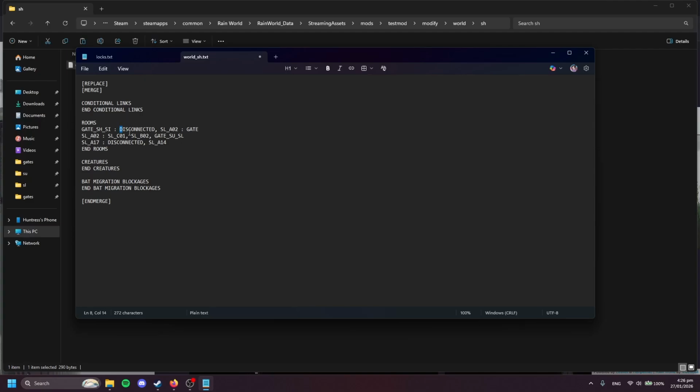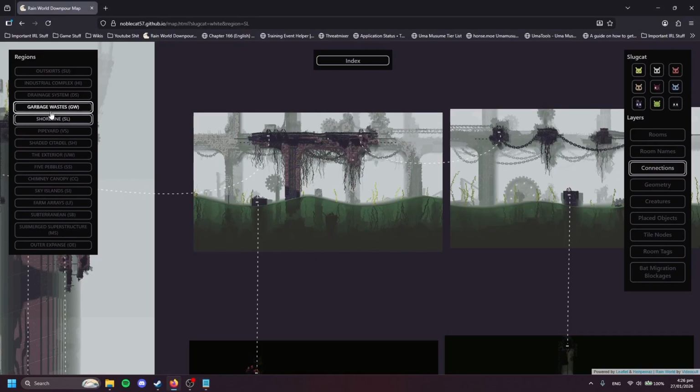It's the same gate, so it only has 2 connections, so we only need that. We can delete these rooms. And since it's the first side, we will actually want to change that. And let's go find a room to connect.